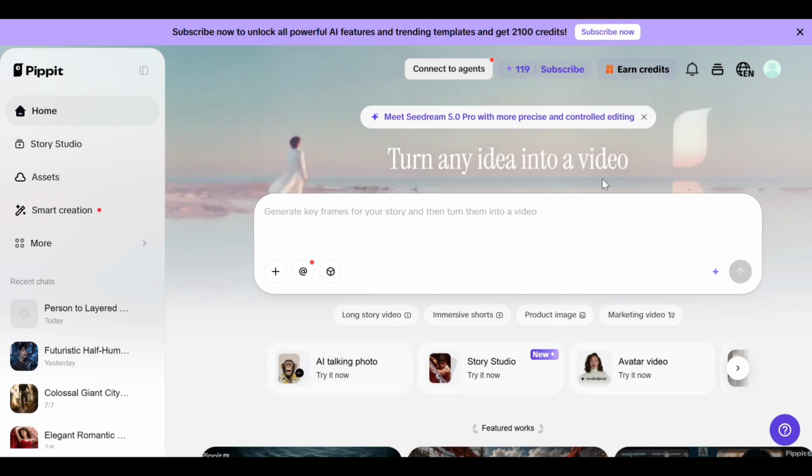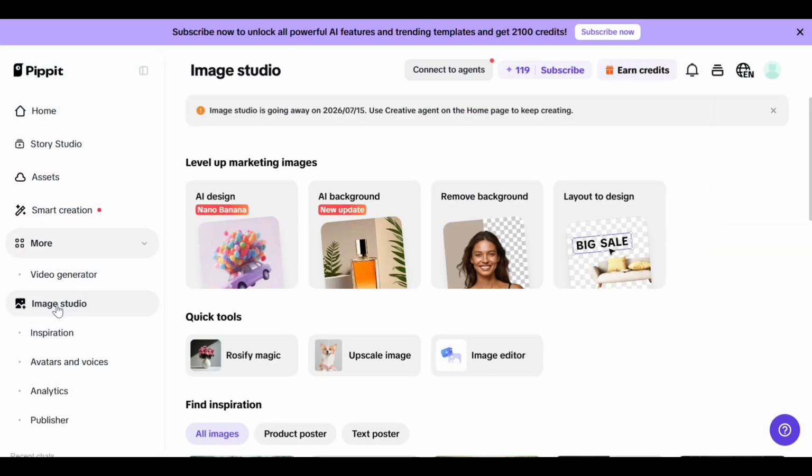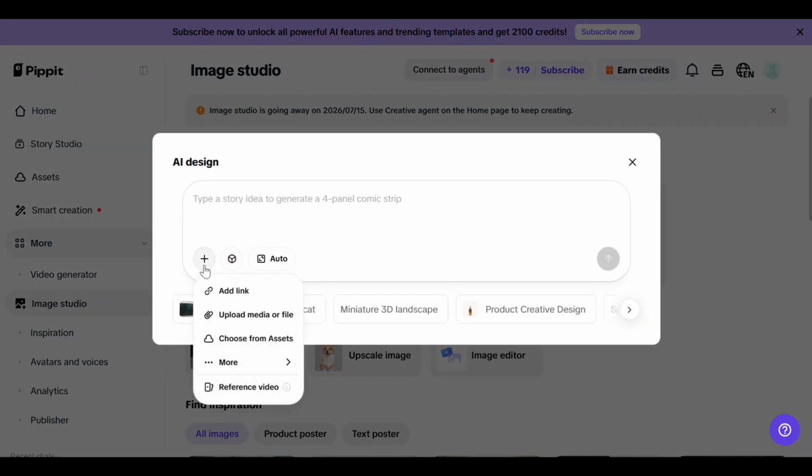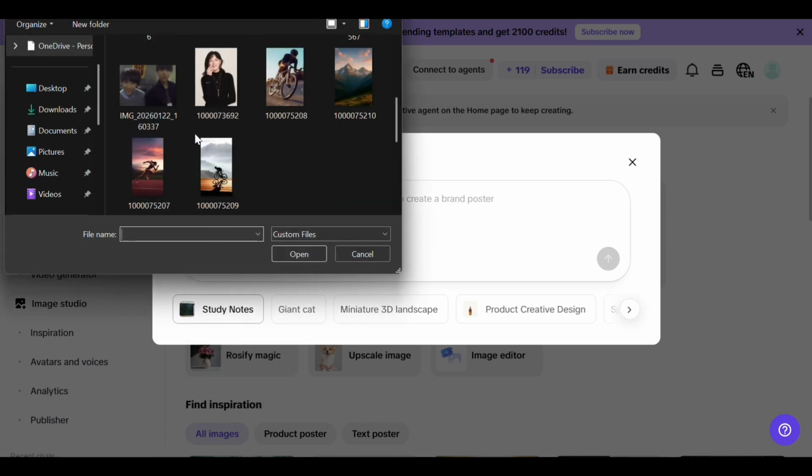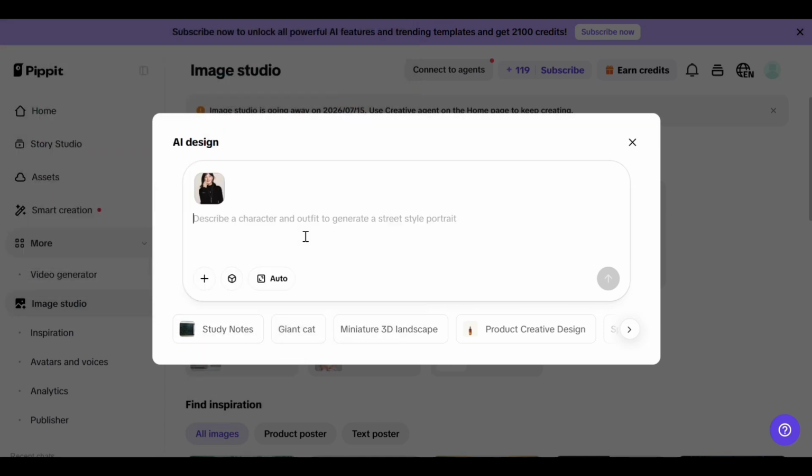First, just open Pippit AI, and then next, just log in using your Google account. And then after that, just go to more, and then Image Studio, and then choose your AI designs. Upload your photo on here, for example, and then next, just write your prompt.